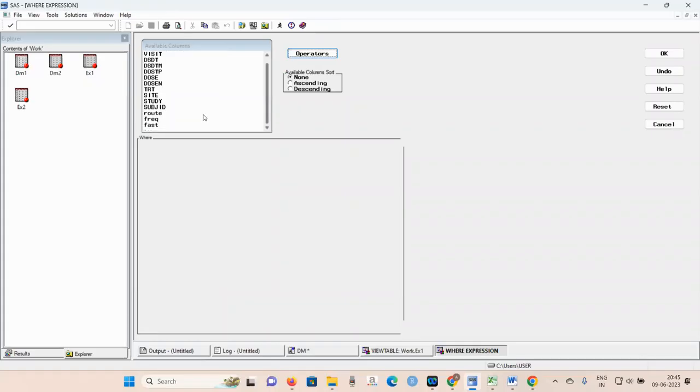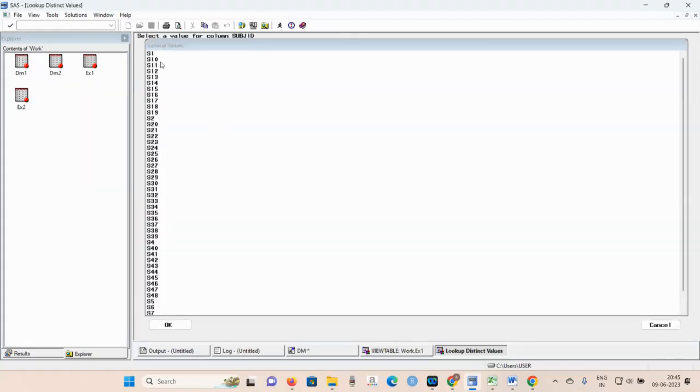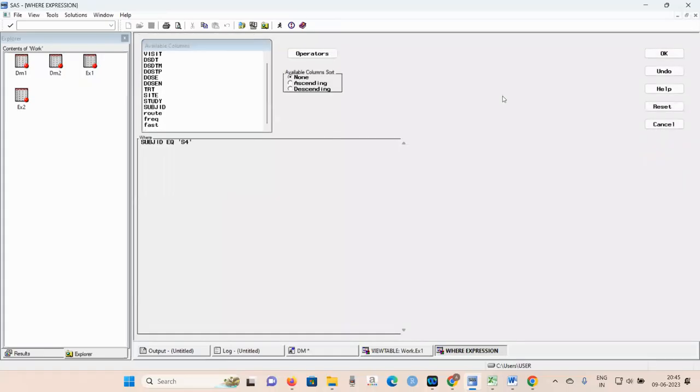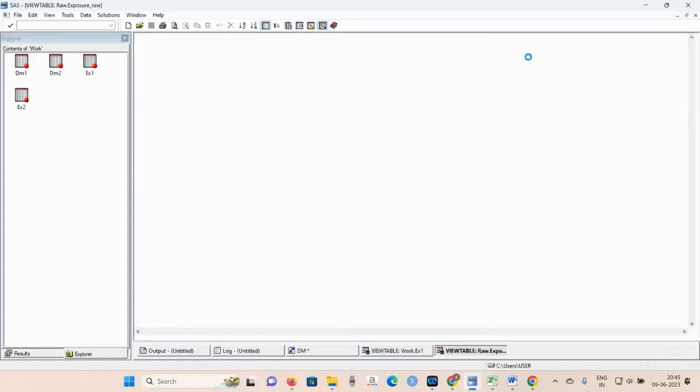Maybe subject ID equal to, yeah, you can check. Okay, so this particular subject has only period 1. So we will be keeping the same date for his RFENDTC.